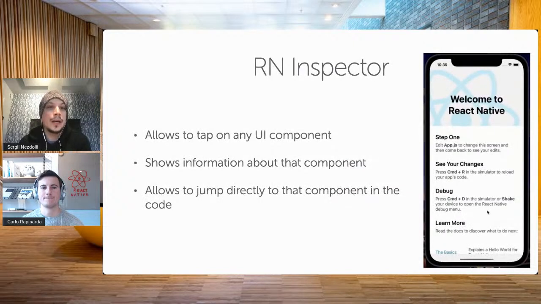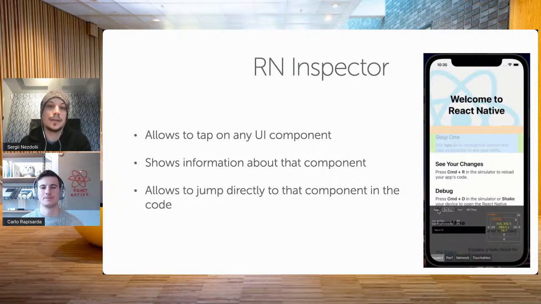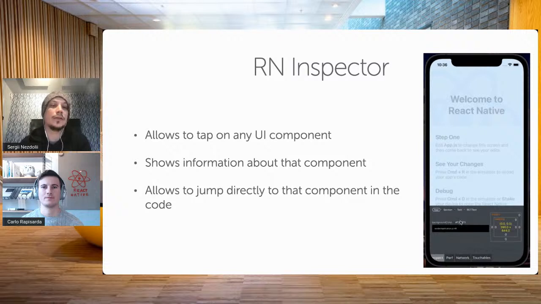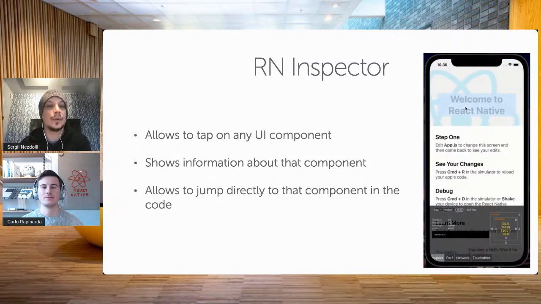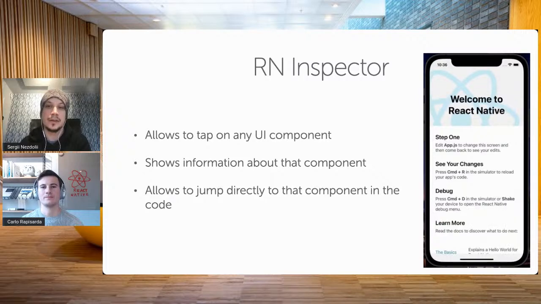For the UI part, we have the so-called React Native Inspector, which allows you to just tap or click on any of the UI components and see some of its properties. It shows the information about the component. It allows you to jump directly to that component in the code as well. And it allows you to get some patterns, colors, text types, et cetera, just there. So this was a bit of a debugging part, which is useful, and we need that quite often.